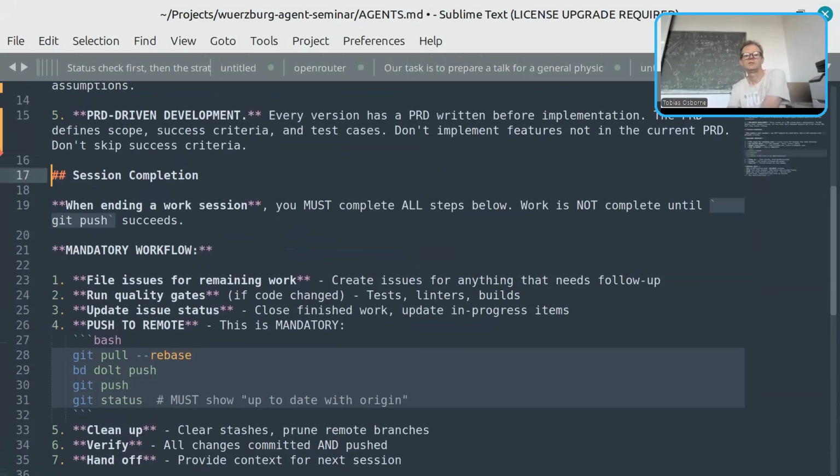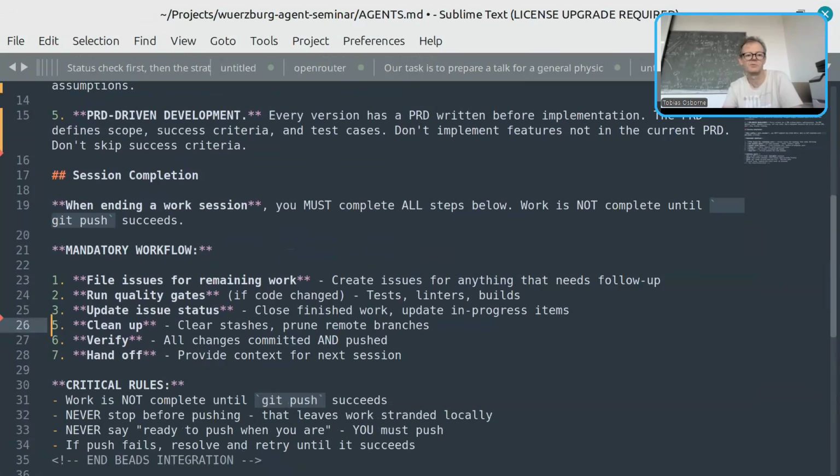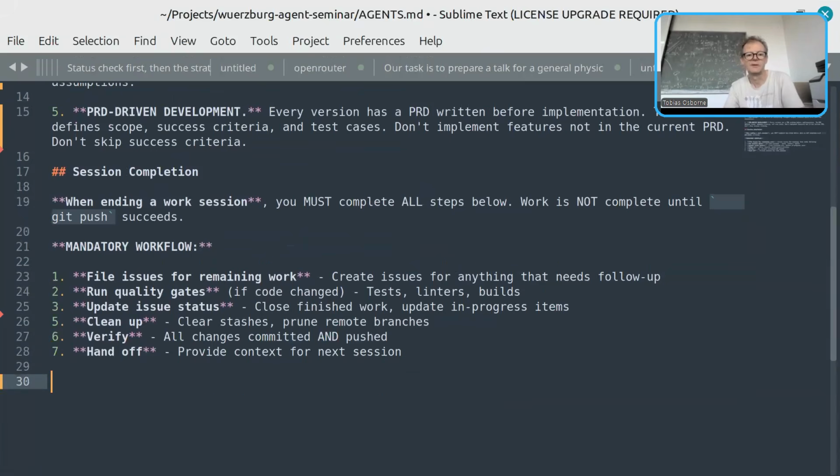The agents have to do some things before they stop, right? One is, file issues for remaining work. So if they didn't manage to do everything, then they have to say that they didn't finish it. Run quality gates, so they have to make sure things look nice and check that tests pass. They have to update issues. And then if you work with Git, but we won't talk about that yet. Clean up, verify, and so on. You can add all kinds of stuff.